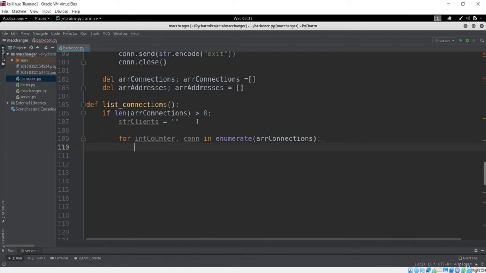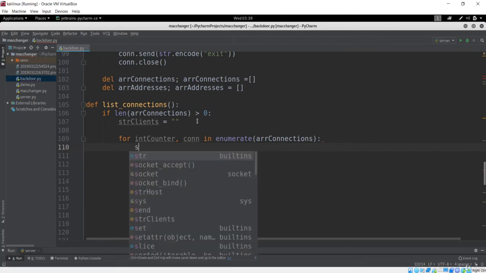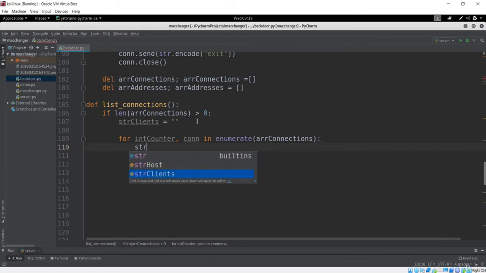What we are going to get in this list connection command is, first of all, the ID name, the port name, the PC name and the OS, that is, which OS the client is using. Let's get all of that. Before that, I want to take this string clients and add all the information to it. The first thing is the counter. The counter is basically a number assigned from 0 to 3. So we'll add this counter now.